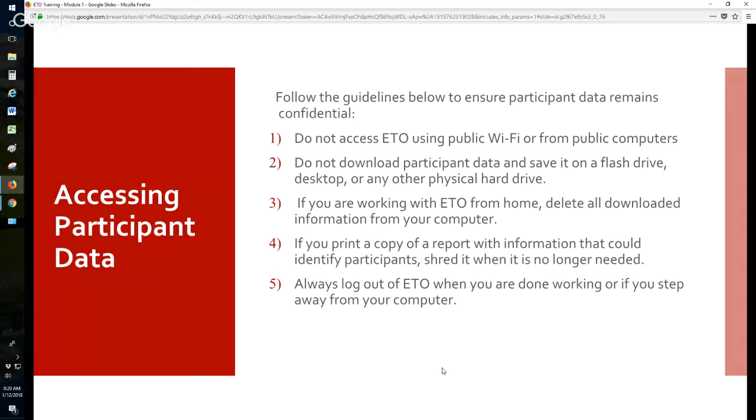If you print a physical copy of a report and it has information that could help anybody identify participants, if it has names, addresses, ages, make sure to shred that when you don't need it anymore. And then also always log out of ETO when you're done with the work you're doing or if you have to step away from your computer.